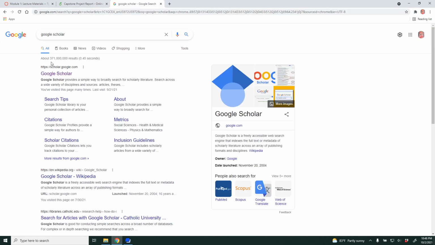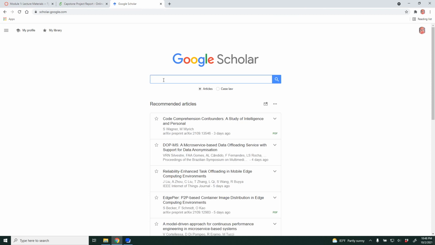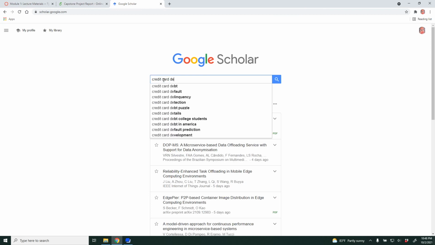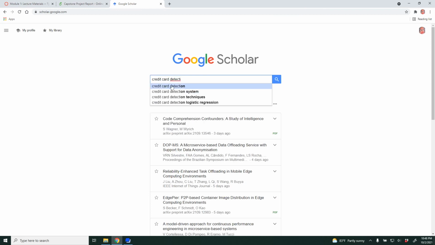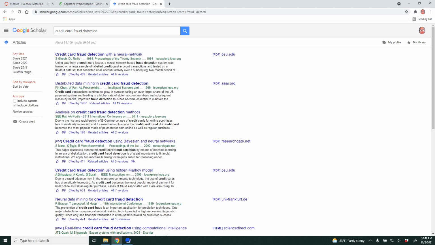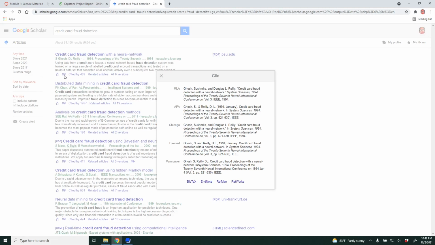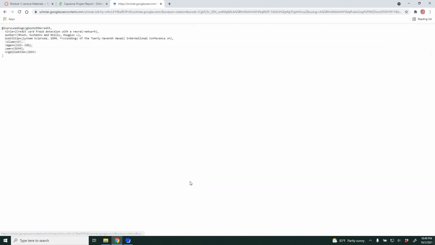Google Scholar, and go to Google Scholar, maybe search for credit card fraud detection. Okay, I searched something. Now here I see the credit card detection using neural net. When you write your introduction, maybe you have to cite some articles. So for that, what I want you to do is click this little quotation thing, and then find BibTeX here.